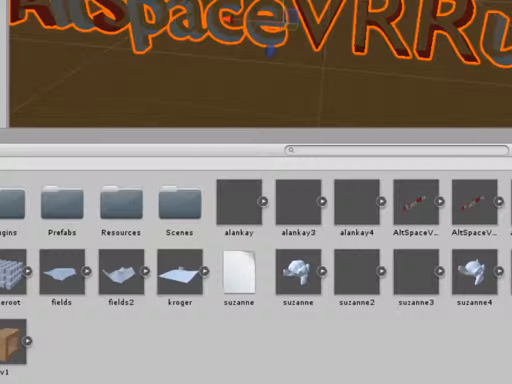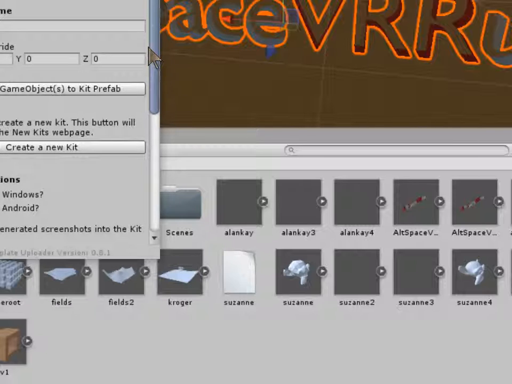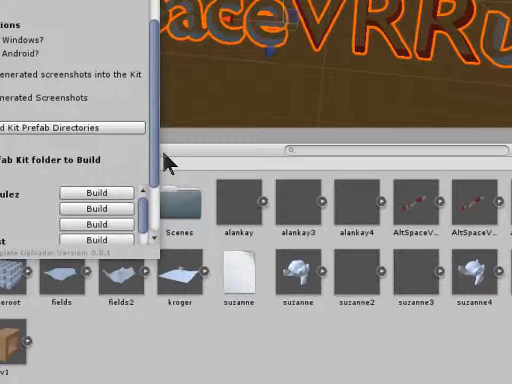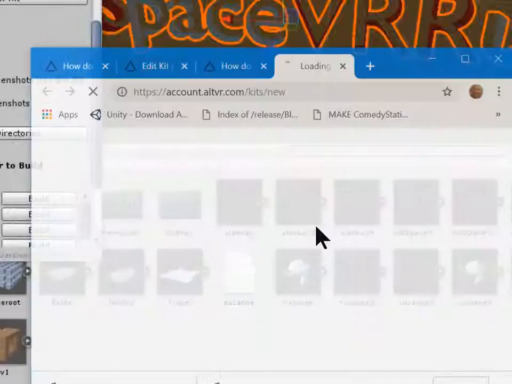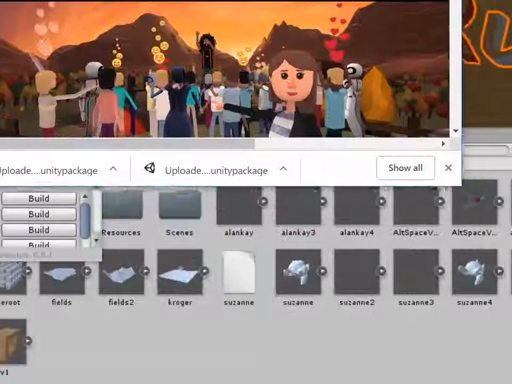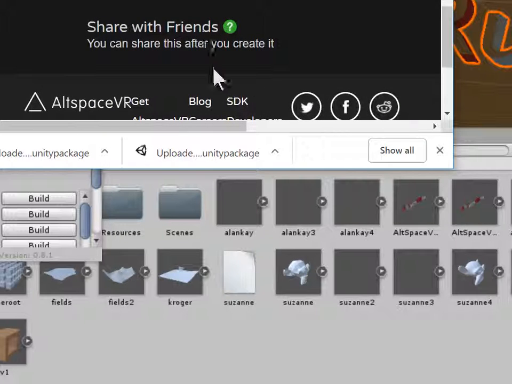And then you go to the uploader, and you make sure that the kit folder name is the same name as your kit on the website. So pick a name here, and pick your asset name, what the object's going to be named inside the kit. You select it here, you hit convert game objects to kit prefab, and then you go to the main site. You can do that by saying create new kit. It'll bring in the web browser. You name your kit, you put a description, then you say create kit.